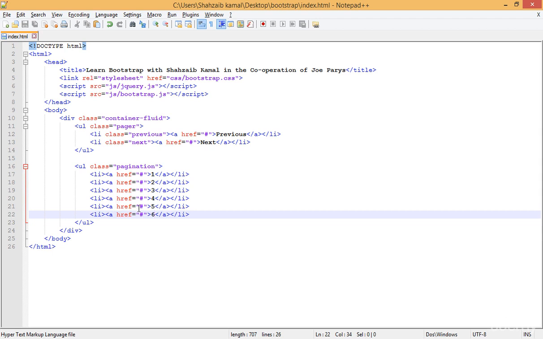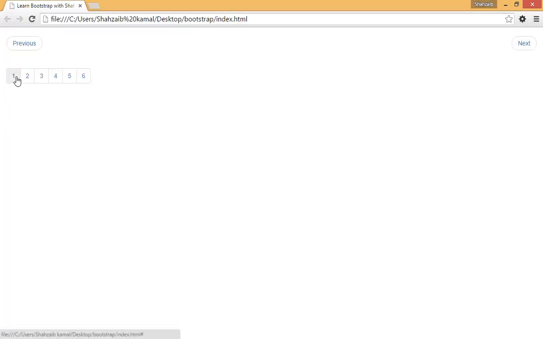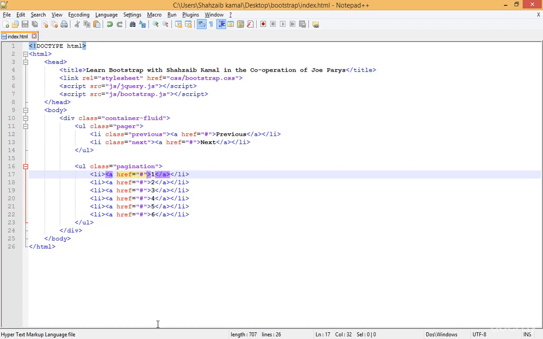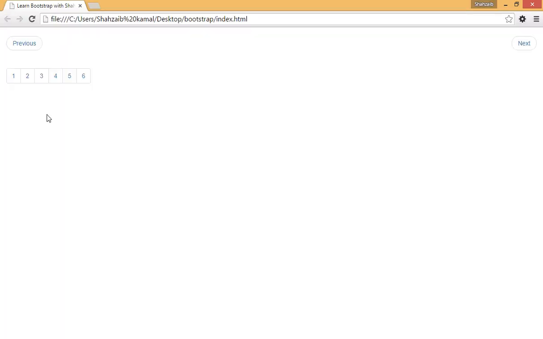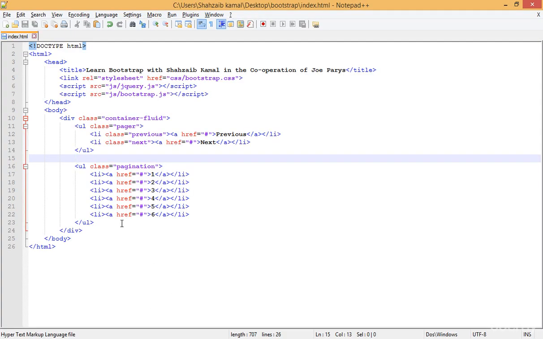And for changing to the next page, 1 2 3 4 5 6, you can add as many links as you want here. So this is really simple and really easy. But one more thing: you can see that this is not in the center. I just want the pagination in the center of the page. So for this case, I'm going to create a new div.